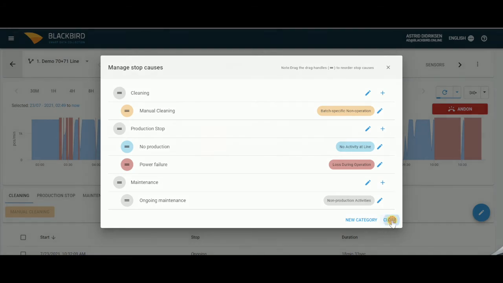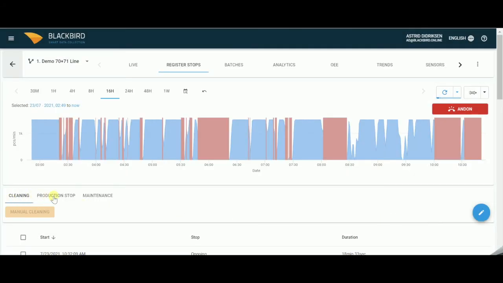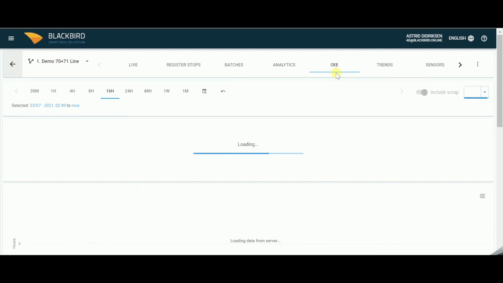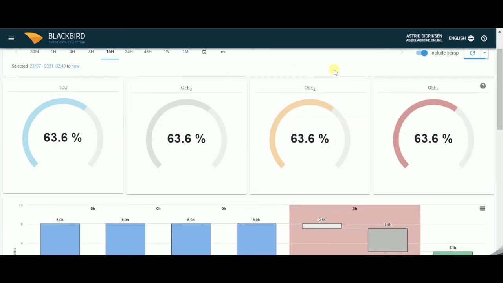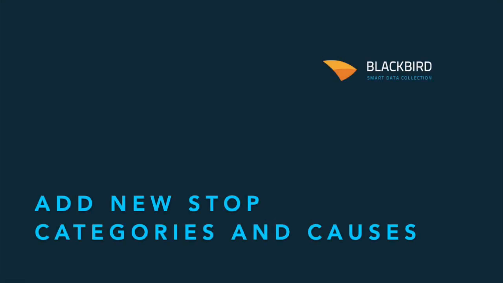Now we can close the editing page and see our stop categories on the Register Stops page. The OEE will also have been affected based on the information you have added. This concludes how to add new stop categories and stop causes on Blackbird's website.